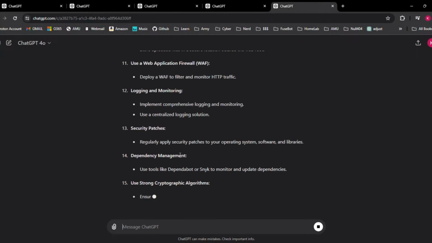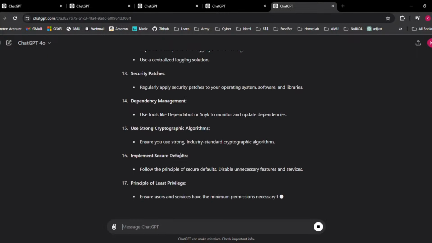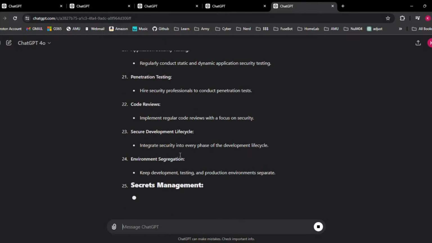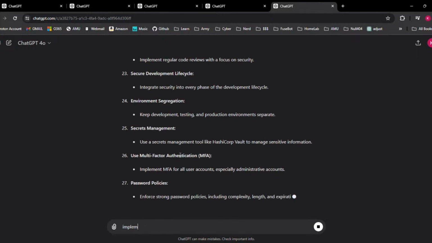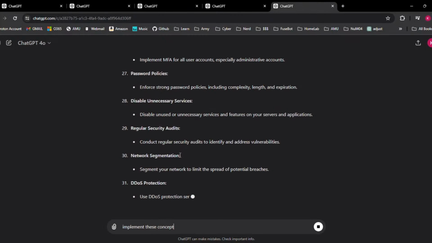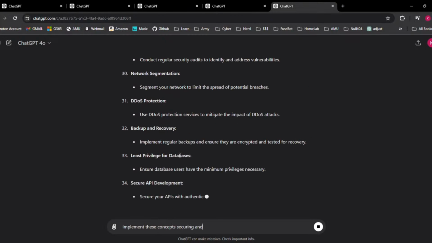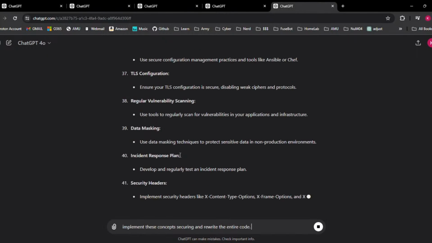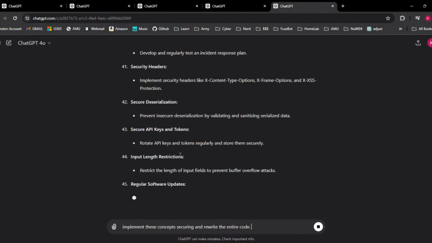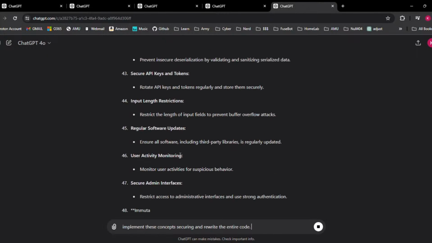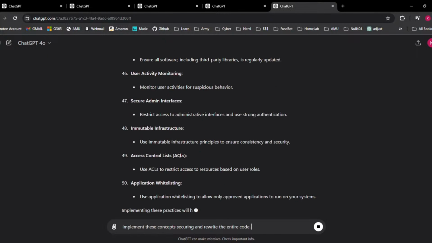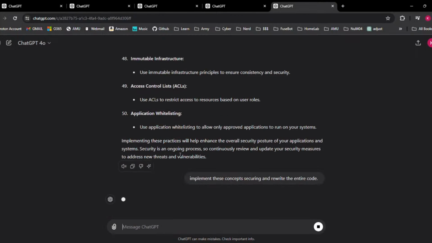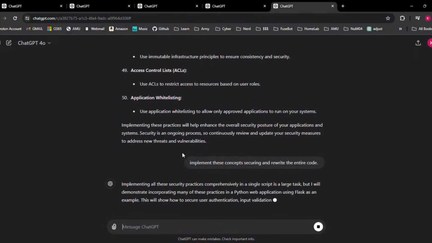And again, it's just going through this because off the top of my head, I'm probably not going to read off all of these. By the time it gets to the end, I can write a prompt like: implement these concepts securely and rewrite the entire script. By the time it finishes 50, I'll hit enter. It'll redo the entire code and implement those security controls, ideally. And if you're going to use this professionally, by no means should you rely on this alone; that would be a different concept.